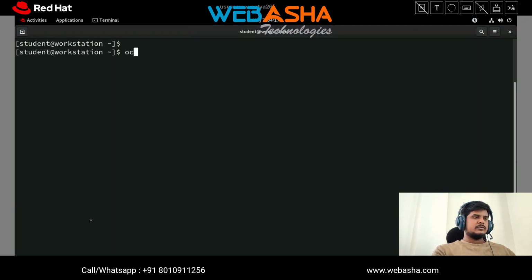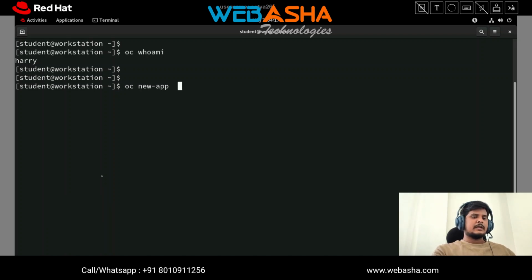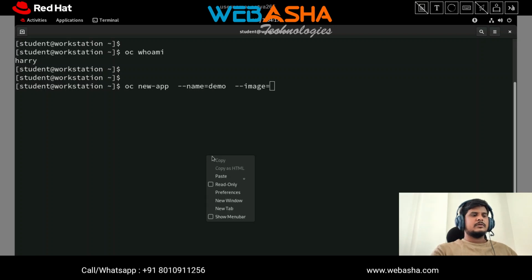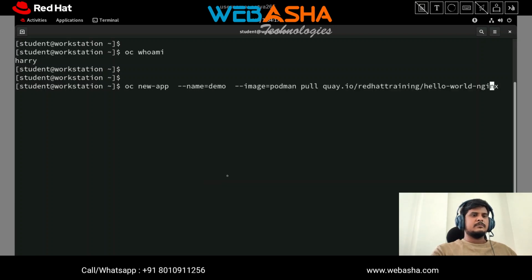Okay, yeah. What I'm trying to mention is that along with this Harry user, what command do we have? I can simply fire a command like oc new-app with the hyphen name option. This user is allowed to create a project, and then you can mention the image name, you can simply paste your image name. Here I'm pulling the image from the quay portal, so I don't require these things, and hit enter. That's all.